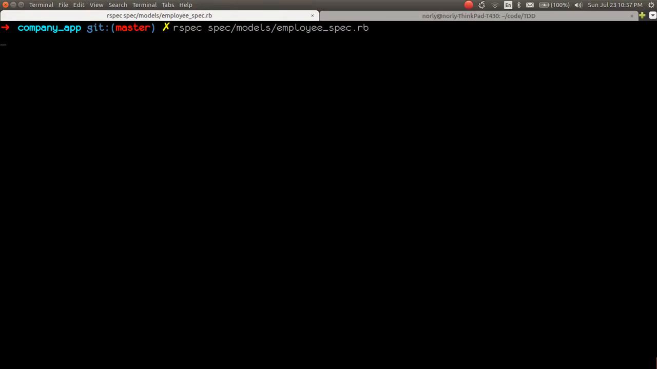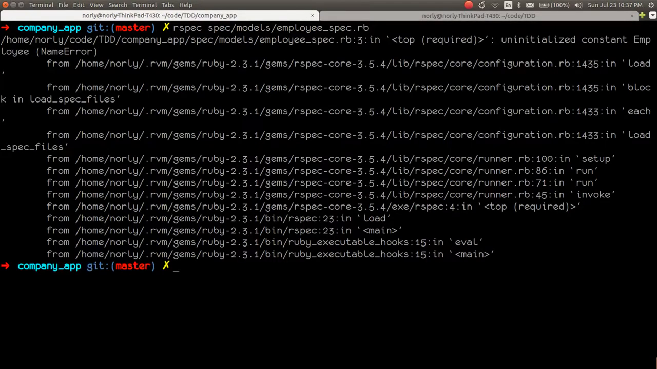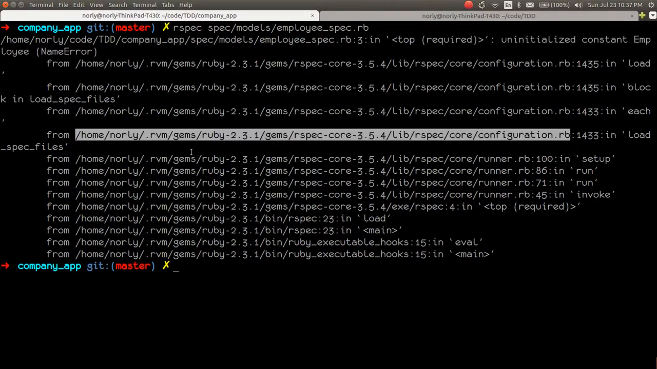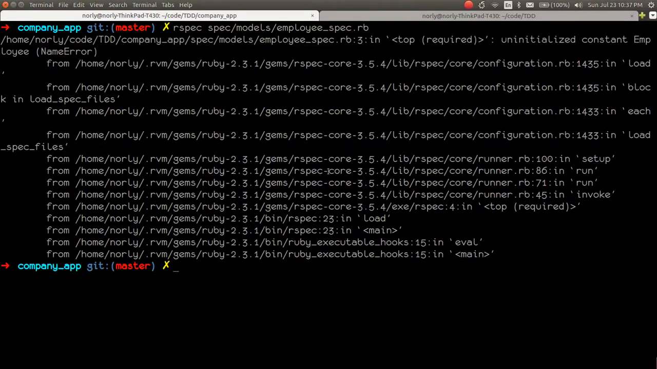We're getting a name error: uninitialized constant Employee. So let's try to fix that by generating an employee model. G model employee first name, last name. Actually you can add optional string, but that's optional. By default, this means you'll be creating string fields. So let's leave it at that.